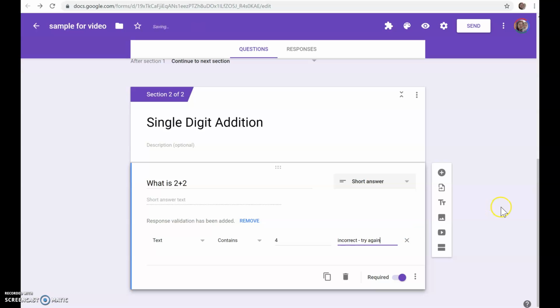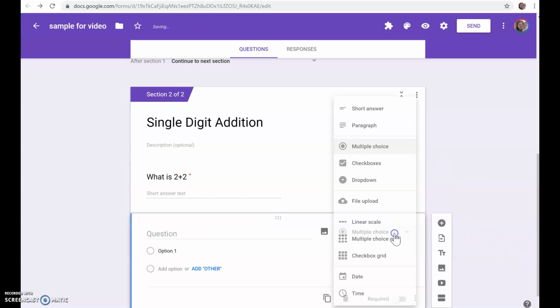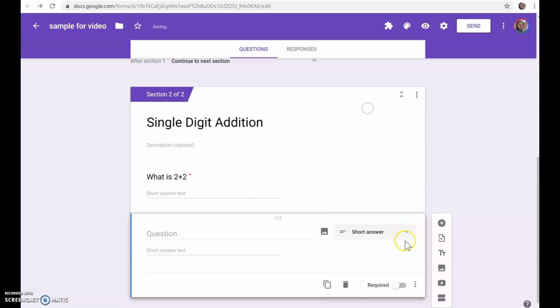Okay. I'm going to add a second question, and I want it to be on the same screen. So I'm going to add the plus sign. I'm going to, again, make sure it's short answer. I want to make sure it's required. And you can see that once it's required, it gets this little red star after it, so you know that you've done it.